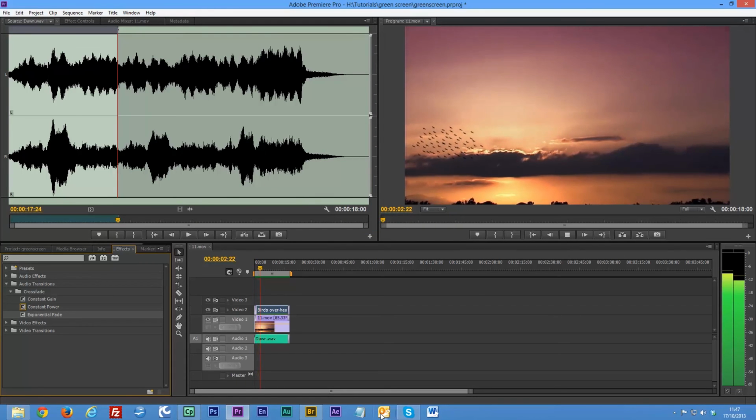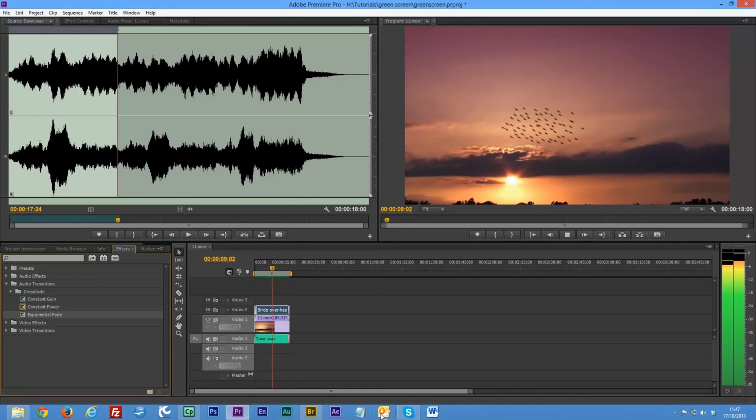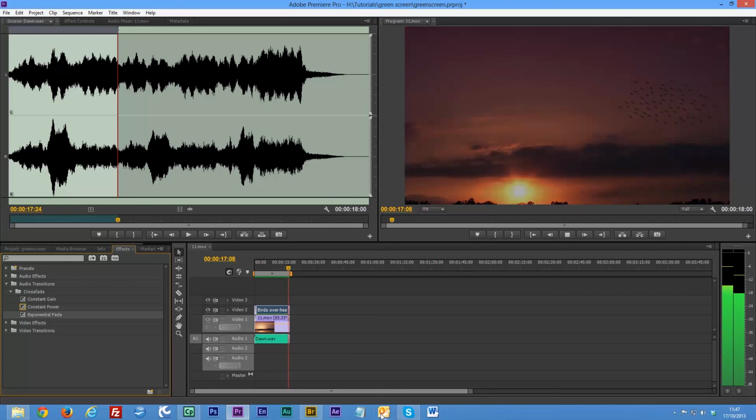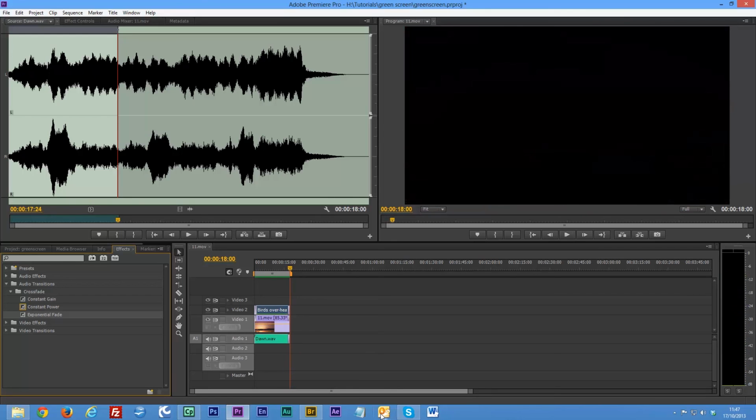And there we have our nice little evening scene, our birds flying across a nice sunset. So this could be used as a cutaway or establishing shot, whichever you like.